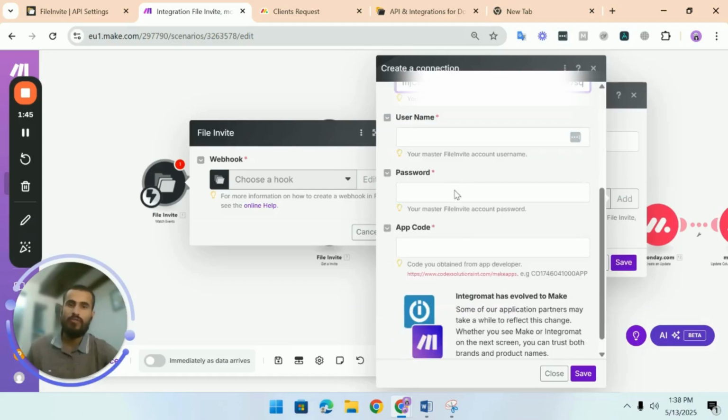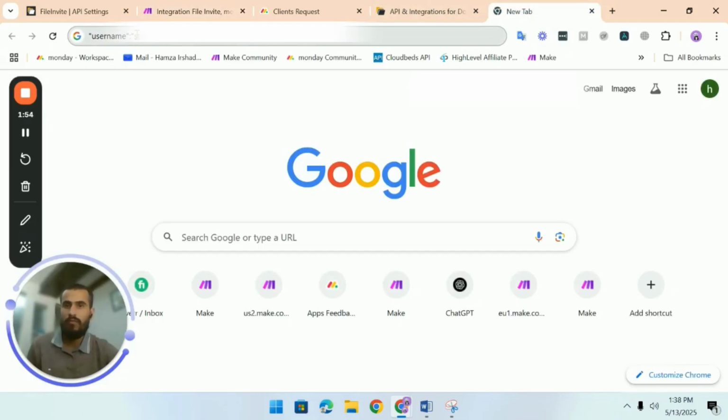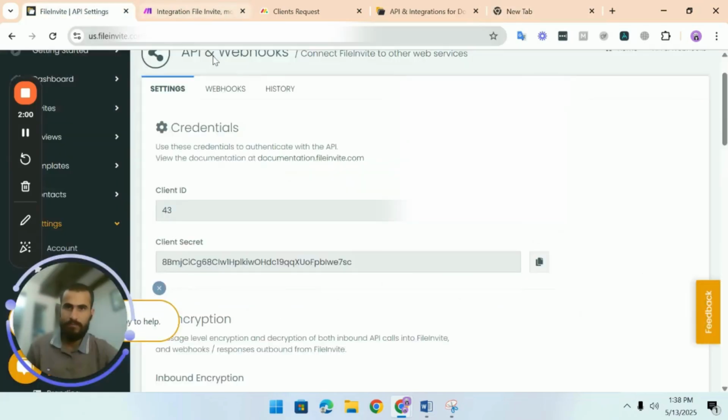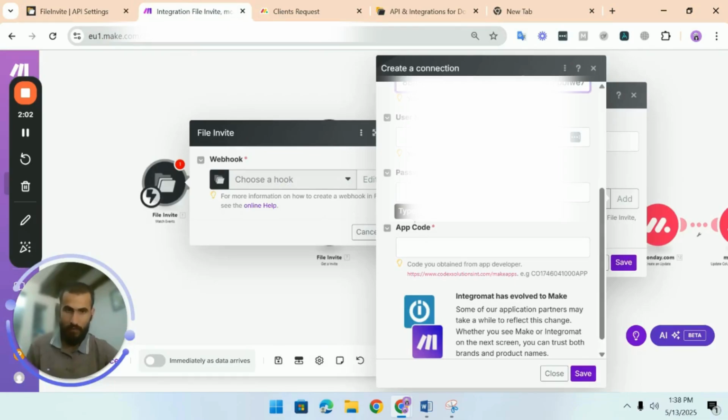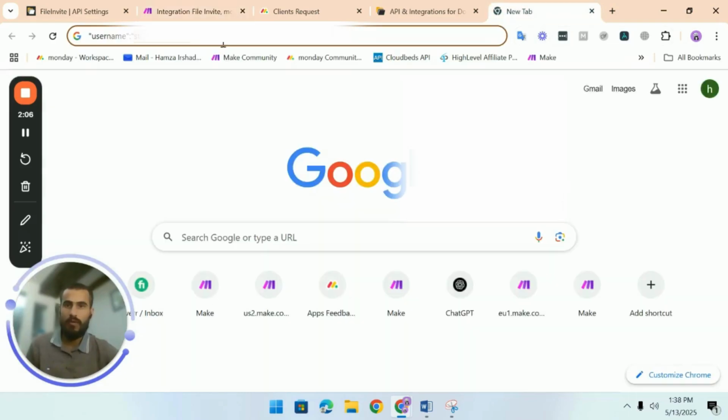Now you need a username and password. Username and password are your login details for your FileInvite. So I'm going to use my username, and the password is this.